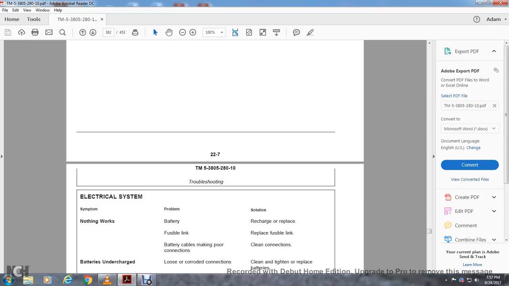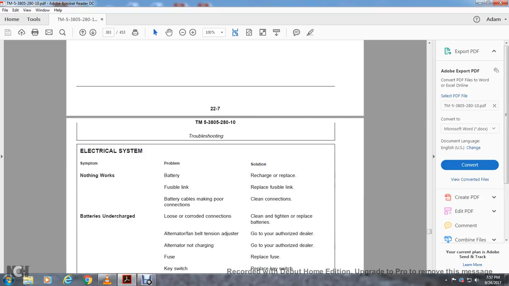Electrical system. Symptoms, problem, solution. Nothing works: battery, recharge or replace; fusible link, replace the fusible link. Battery cables making poor connection: clean connections. Batteries uncharged, loose or corroded connections: clean and tighten, replace batteries. Alternator fan belt tension: adjust, or go to the authorized dealer.